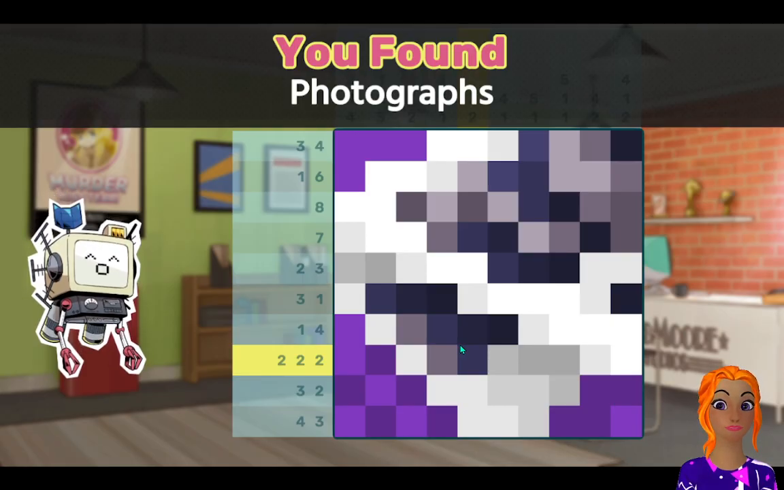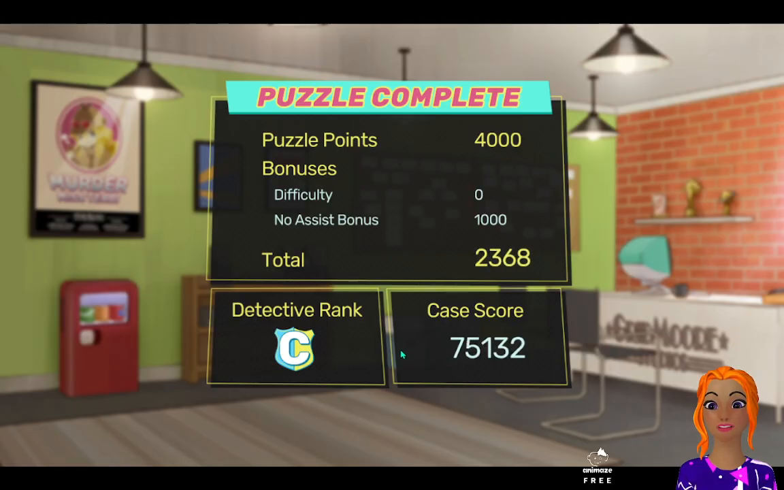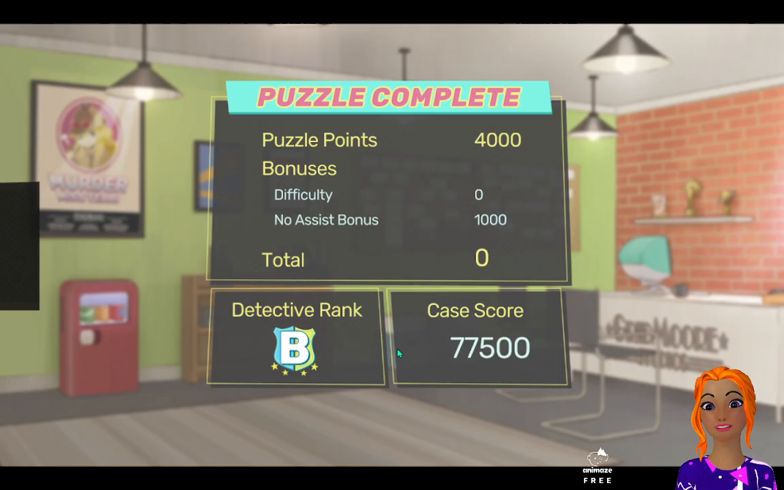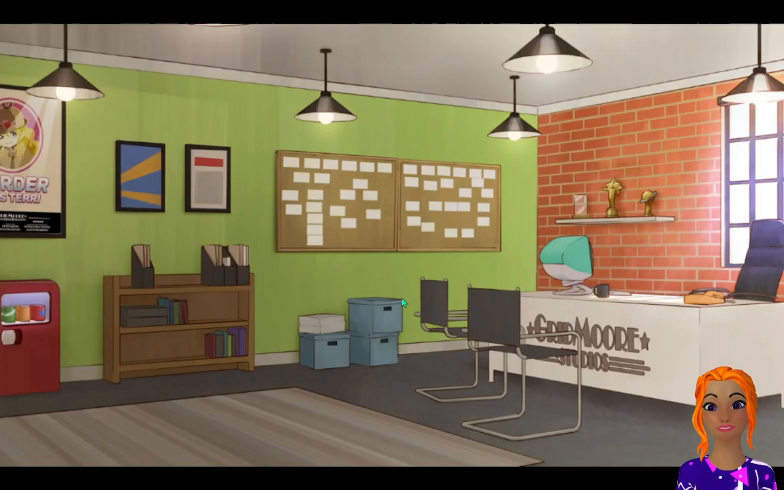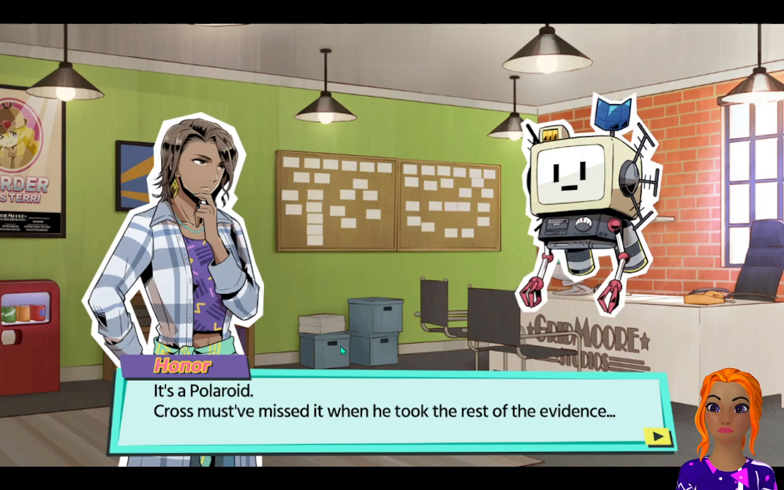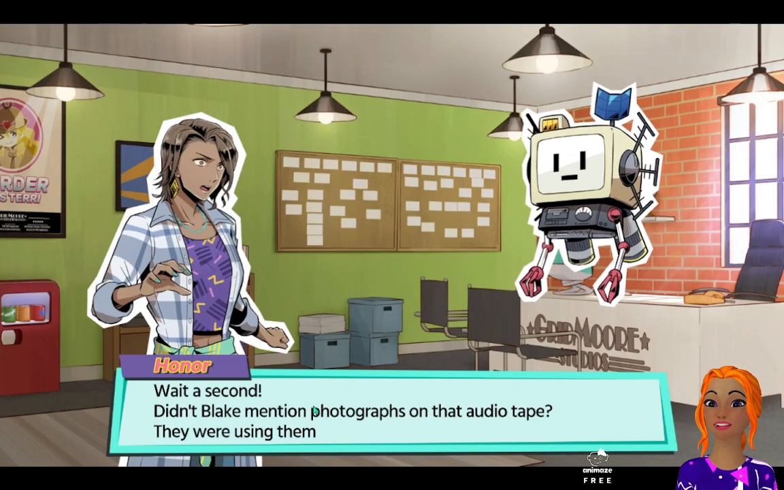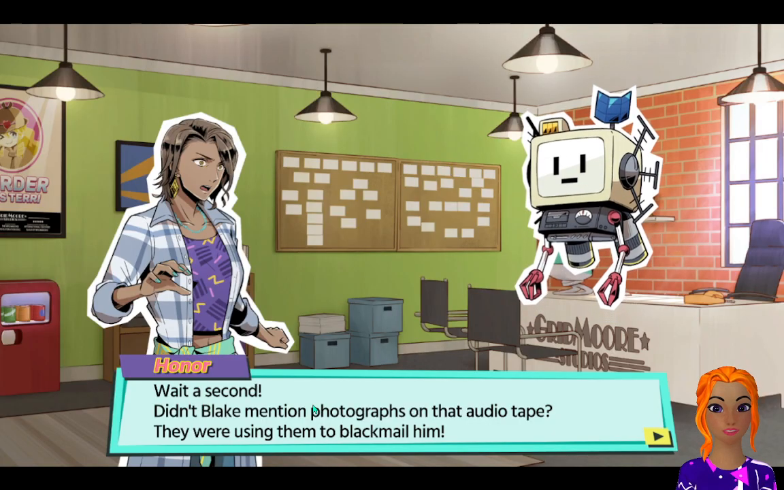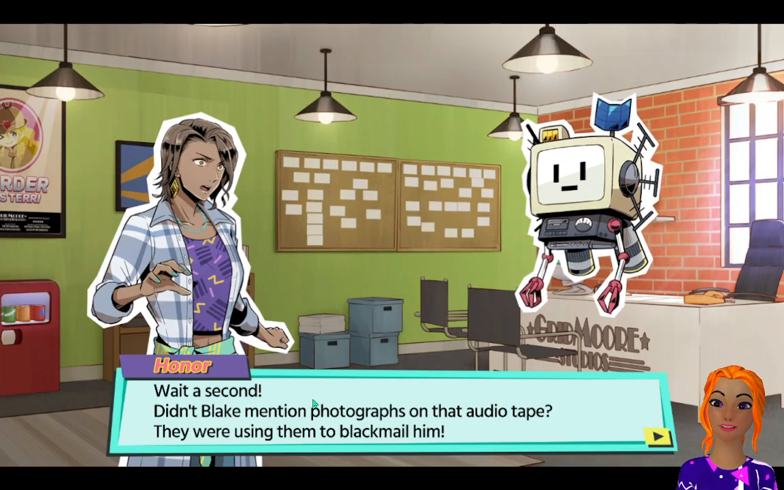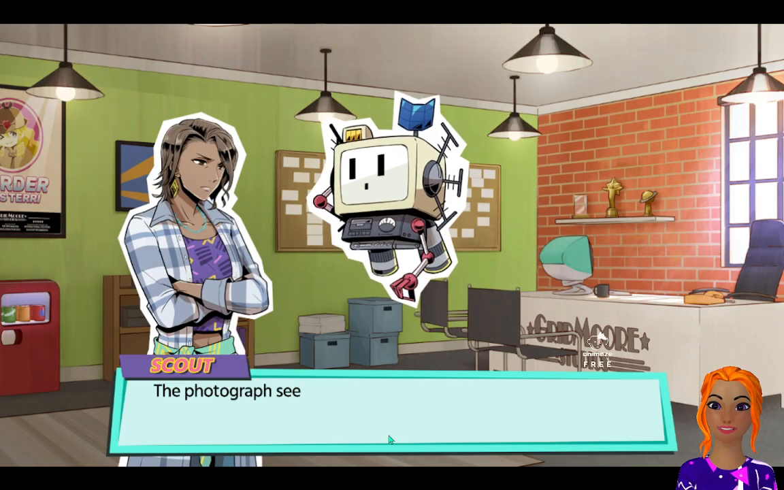Photographs. Oh, we found the blackmail photos. Oh, buddy, we just found the blackmail photo. It's a Polaroid. Frost must have missed it when he took the rest of the evidence. We took my keys and left the photos. Wait, didn't Blake mention photographs on the audio tape? They were using them to blackmail him.